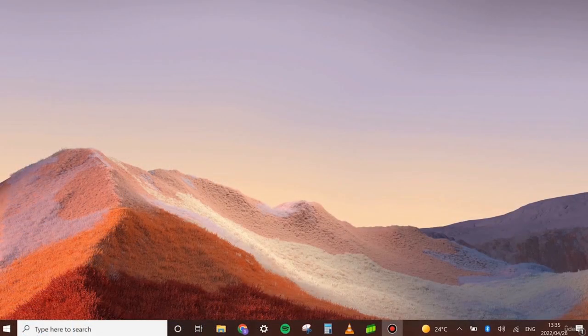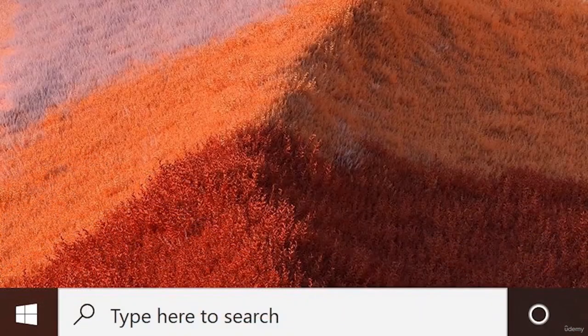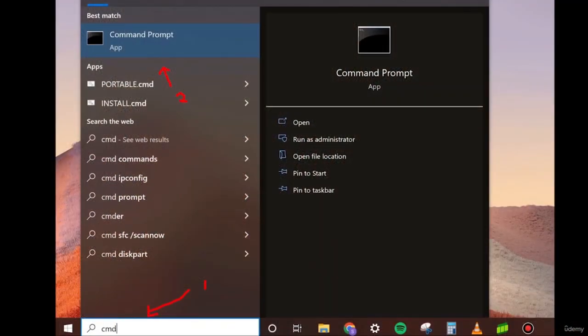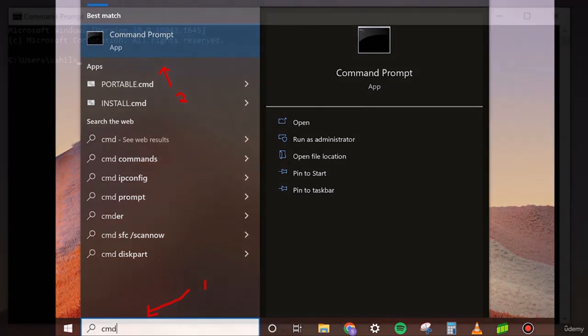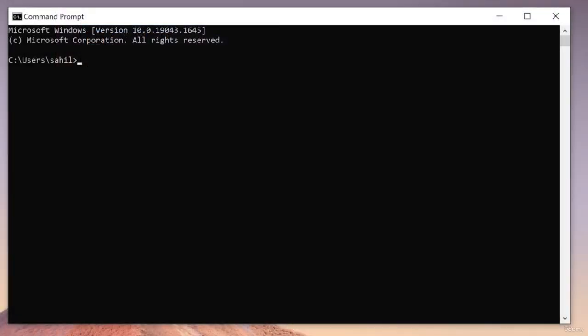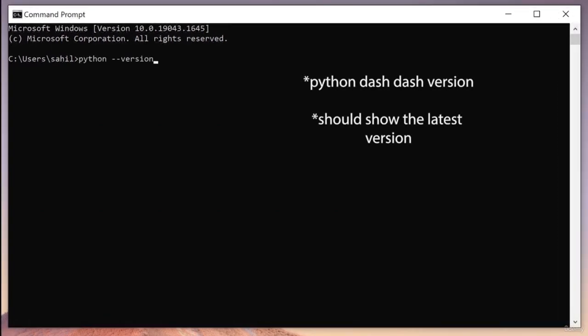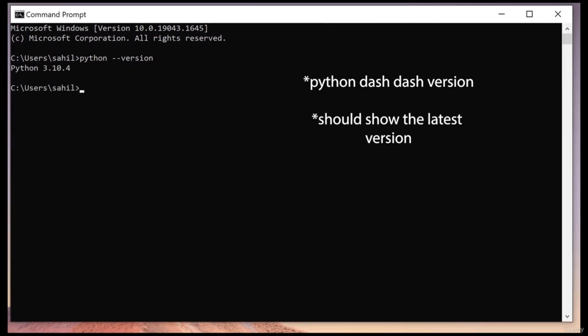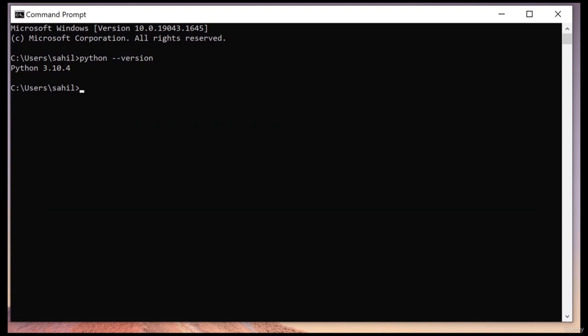Now go back to your main screen, go to the search bar, type in cmd, and click the command prompt application. This should open up the command prompt to check if Python has been installed. Type in python --version and click enter. This should run the latest version of Python that you have just installed. If it does not, Python has not been installed, and you may need to retake the steps in this video.